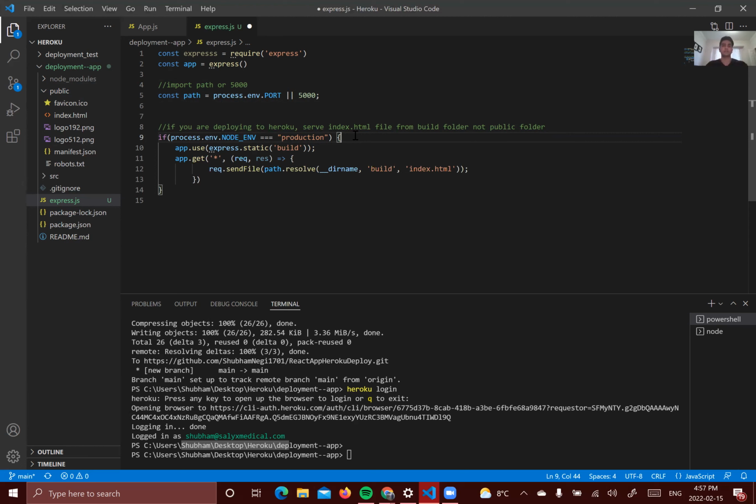So this is why we're using Express, because you're going to be pushing this over to Heroku, and Heroku would be a production environment. So if you're pushing it over to your production environment, I'm saying that Express should use a build file, and that build file should get all sorts of folders from our build and send it over to your website as index.html. So that's fine.